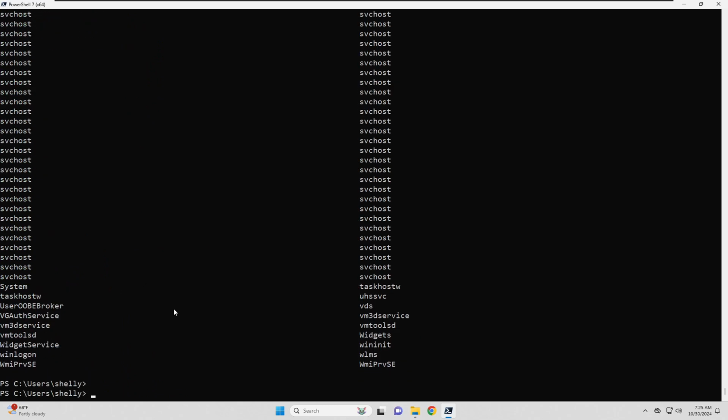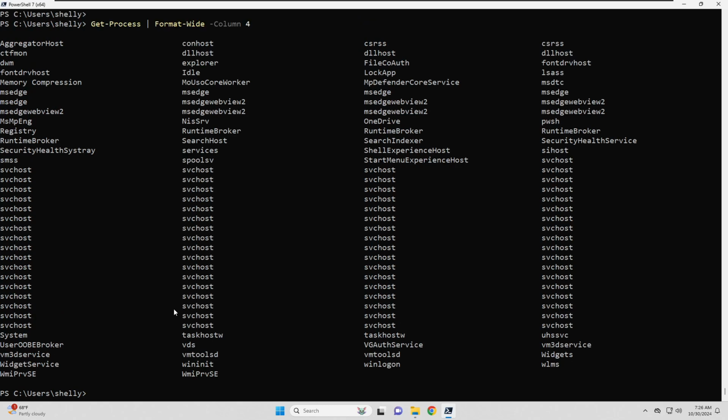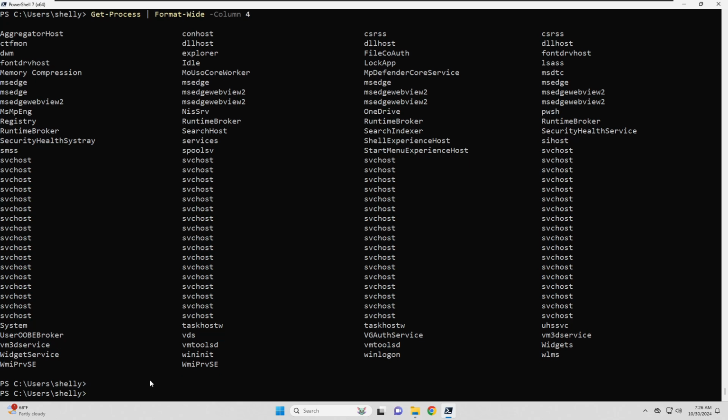Let's use 4. Get-Process, Format-Wide, and the column is 4. And now as you can see, we get the names of running processes in my system in 4 columns. We can also create custom column names. Let's see this with an example.